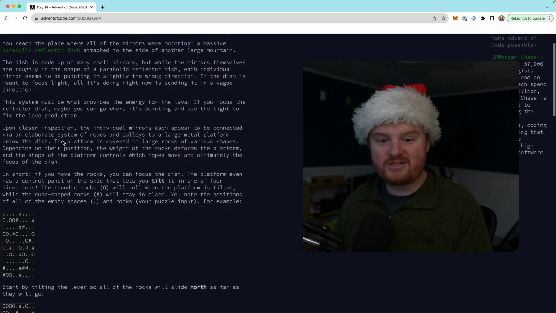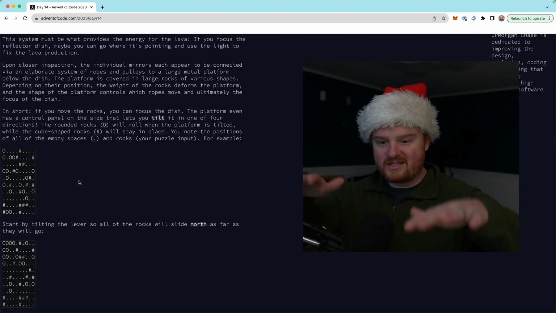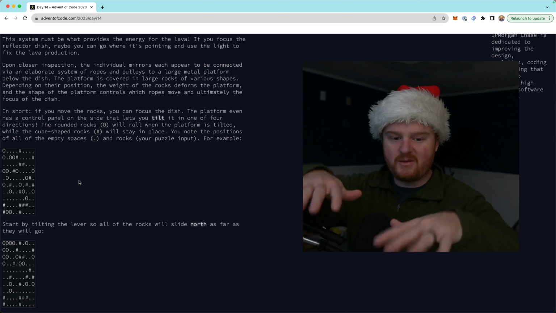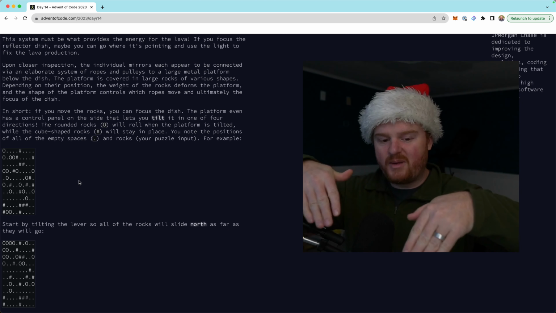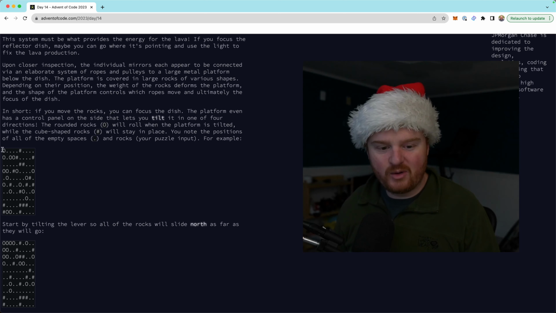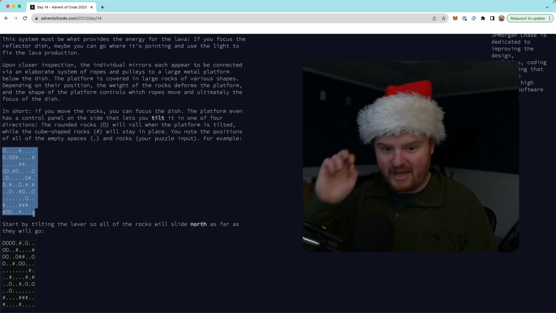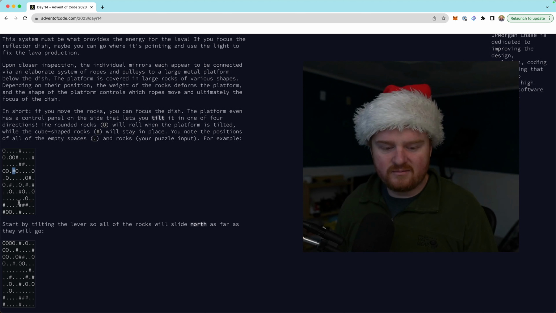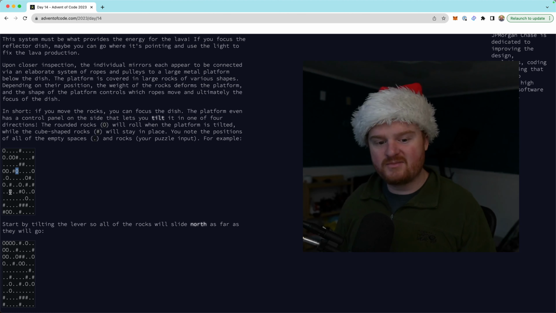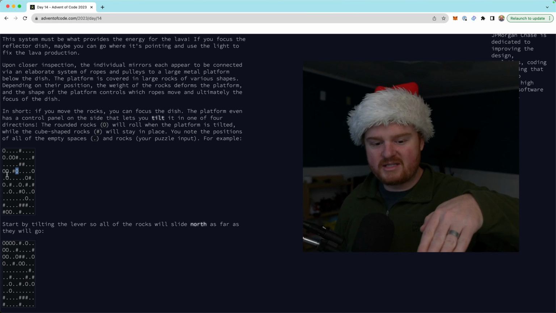And now we find ourselves in a pile of rocks, where we have these panels with a bunch of rocks on them, and we can control whether we tilt the panel forward or back or left or right. Our puzzle input is the status of the current rocks on the panel. The pound signs represent cube-shaped rocks, and the O's represent round rocks. And we have a controller that can tilt the table north, south, east, or west.